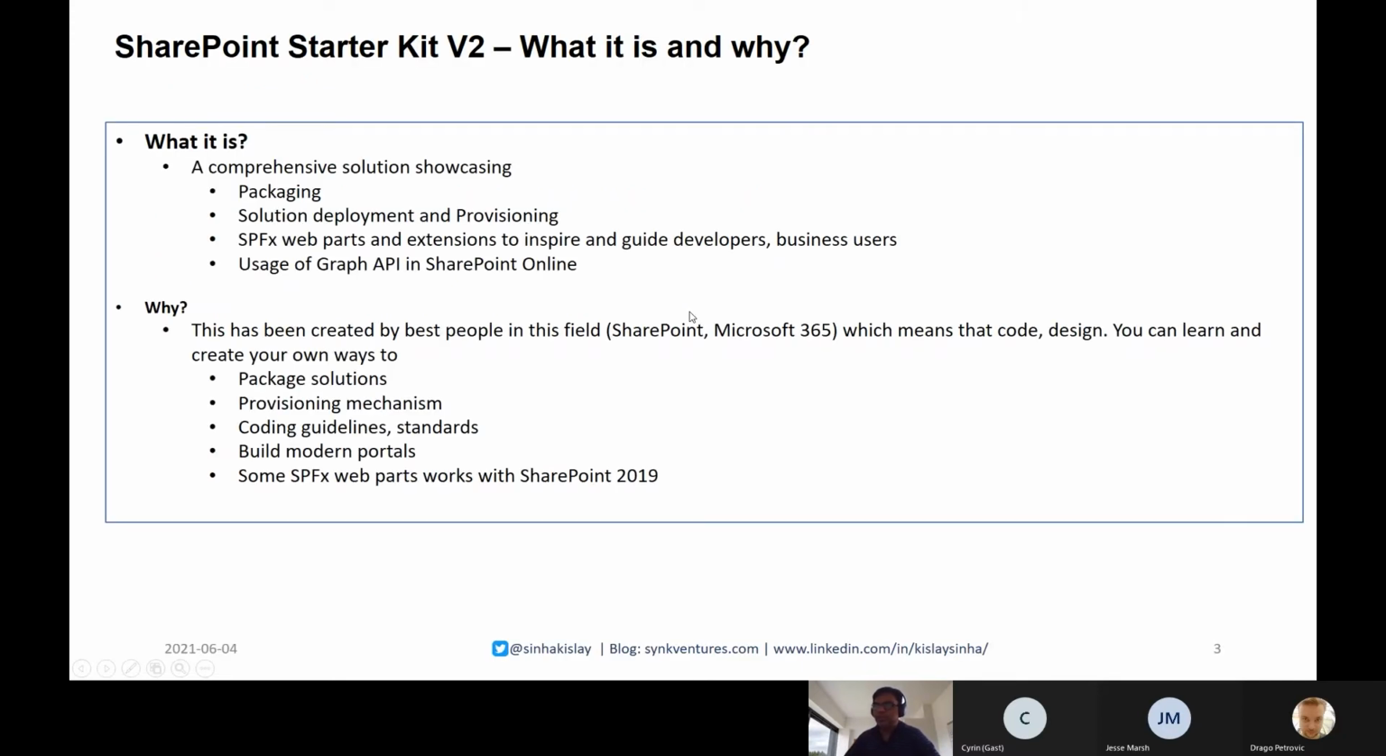So what it is, it's a comprehensive solution showcasing packaging, solution deployment and provisioning of SPAs with web parts and extensions. There are a lot of web parts which have been created as part of this starter kit, which can inspire and guide developers and also business users. It also explains how you can use Graph API in SharePoint Online.